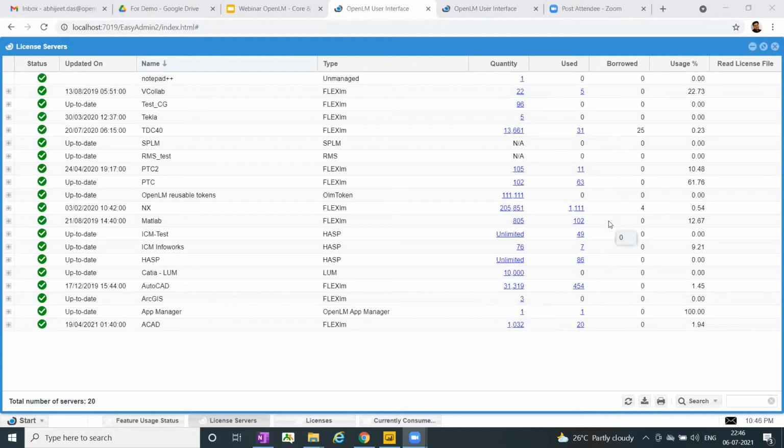So basically OpenLM will give you licensing information in three categories: real-time license utilization, the second category of report is historical data usage, and the third category is license optimization. So what do we get here in the first category of report, which is real-time license utilization?